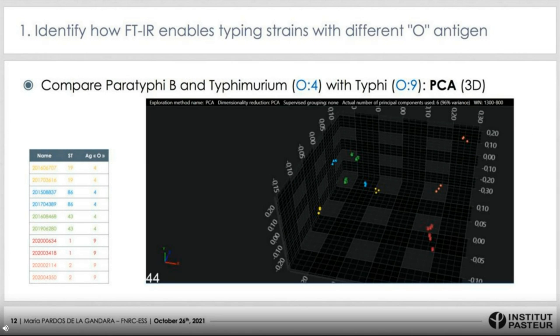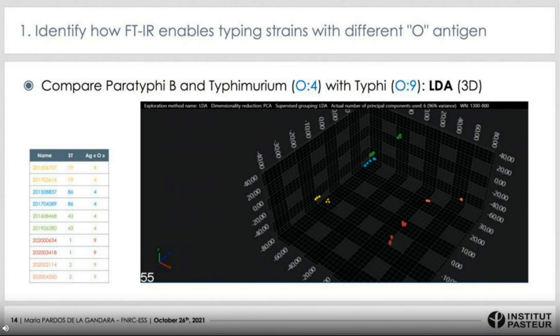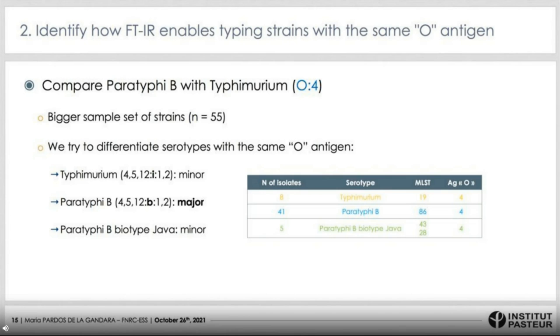This is the same analysis, just shown in these magnificent 3D representations that I personally like a lot. Again, with the Typhis, the O9 is very well to the right. And the new feature, the LDA, seeing it in 2D doesn't add a lot of information, but if we go to the 3D, we can see also the yellow buttons representing Typhimurium separated from the different paratyphis in green and blue, and again, the Typhi O9 still aside.